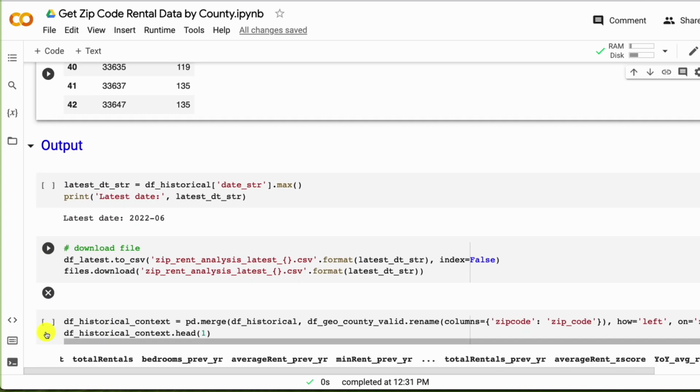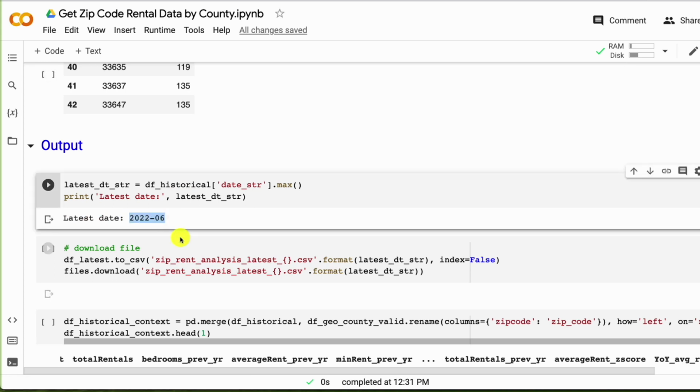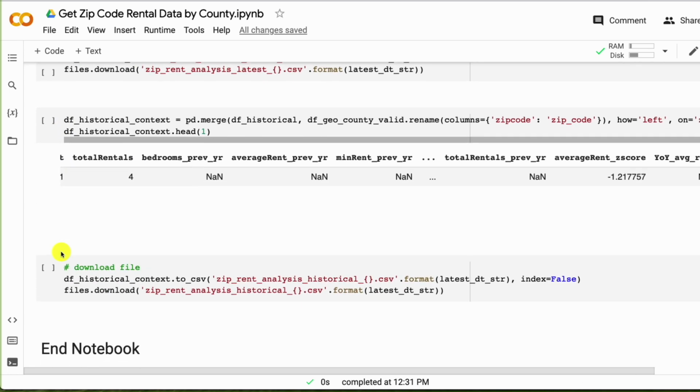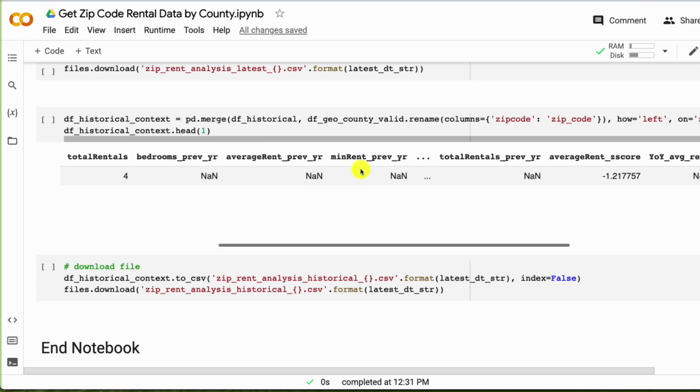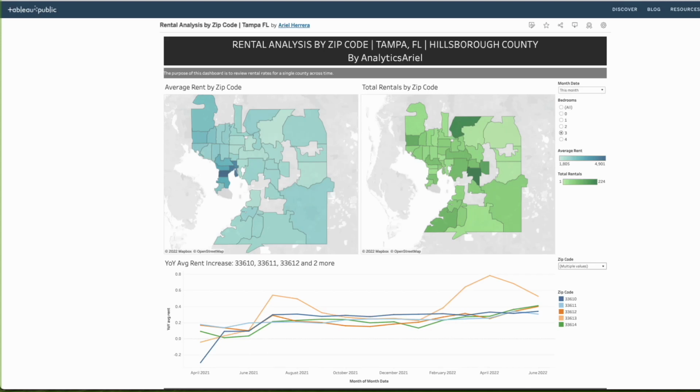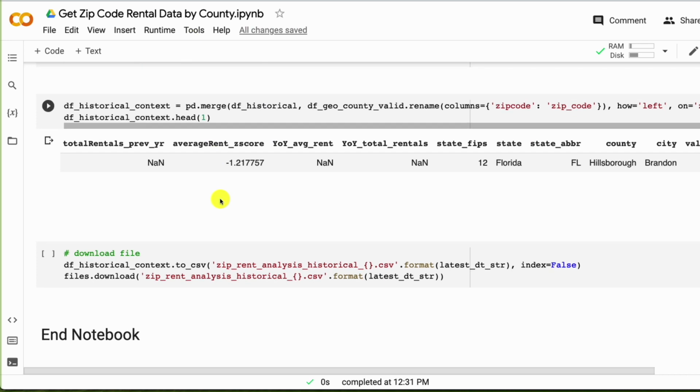Then we want to get this into a CSV format so that we can upload this into Tableau for our visualization. So I have it dynamically that things are being saved down or downloaded based on the latest date. As well, for the historical context, I merged this with our file that came from GitHub so that we could see county, city, and state for our zip code. So next, meet me in part 2, where we're going to go over how to create this same exact visualization, but you'll be able to do it with your own city or county.